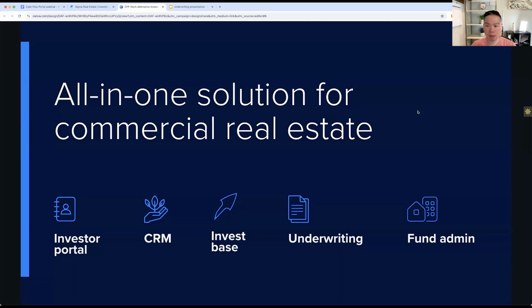And a little bit about us now. We have about 800-plus GP customers and hundreds of thousands of LPs. Outside of the investor portal, we want to fundamentally change how commercial real estate is operated. So we started with the investor portal, and now it's a very mature software.